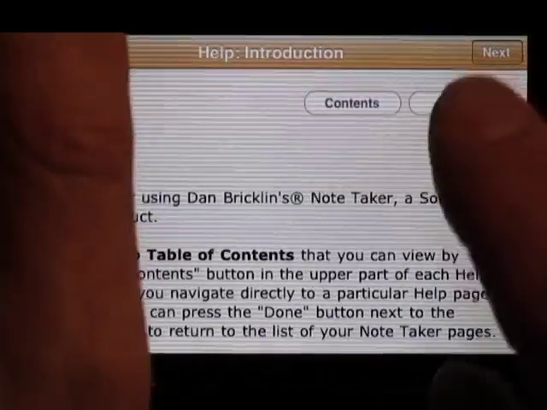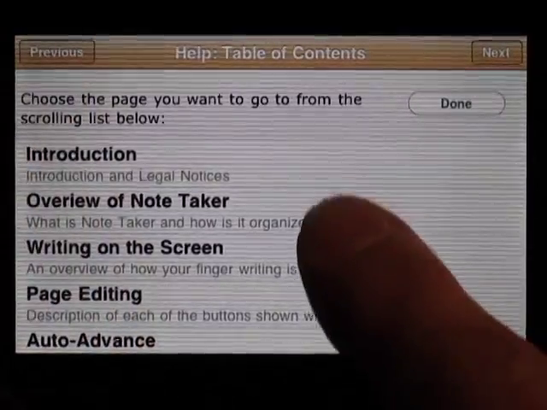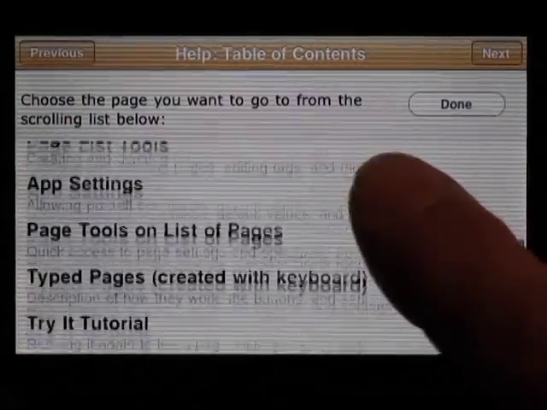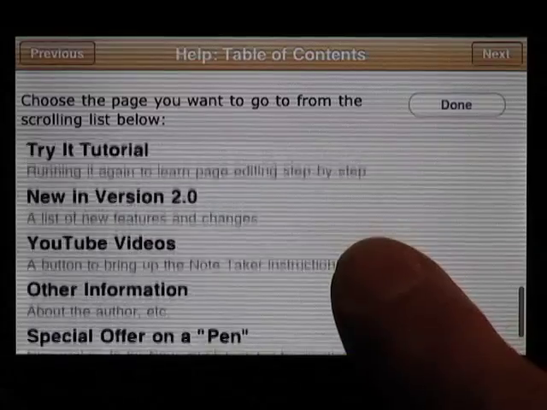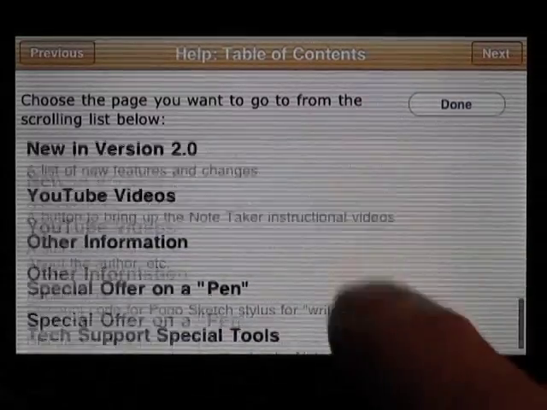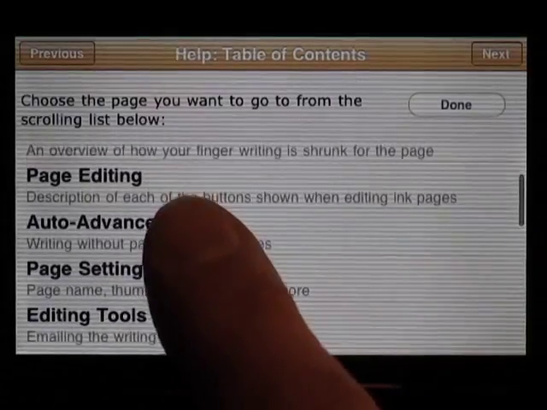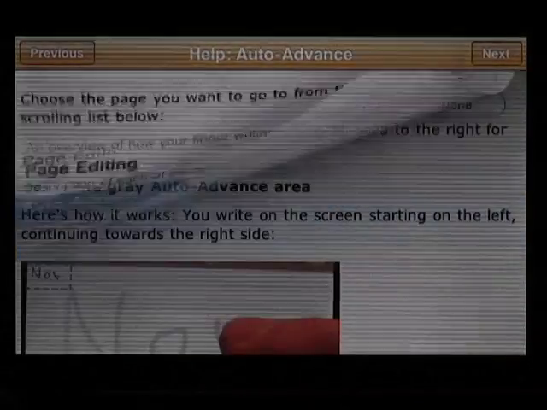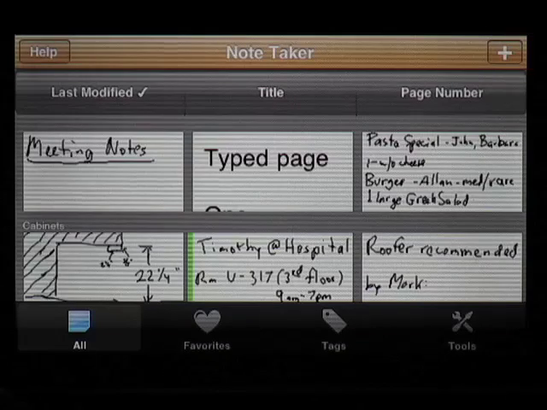Help now has a table of contents where you can look at all of the topics and choose them. And of course, there is a direct link to these YouTube videos. You'll find more information in the help and in these other online videos.